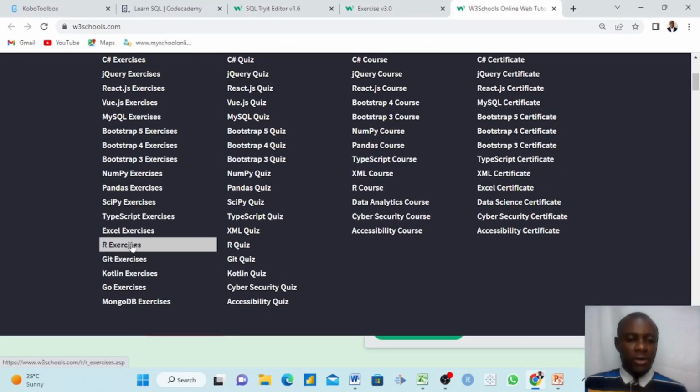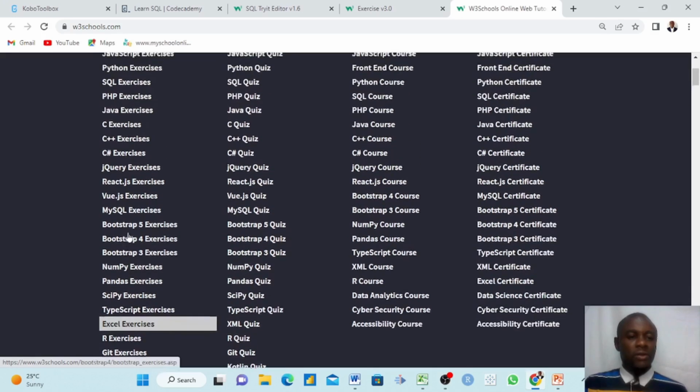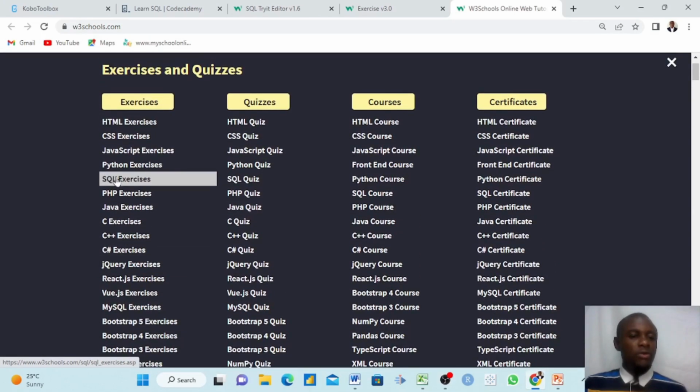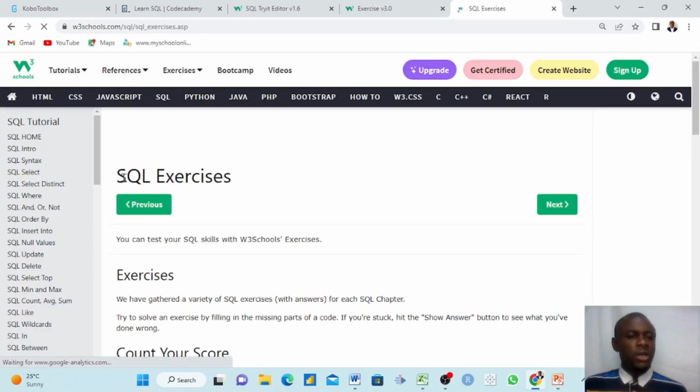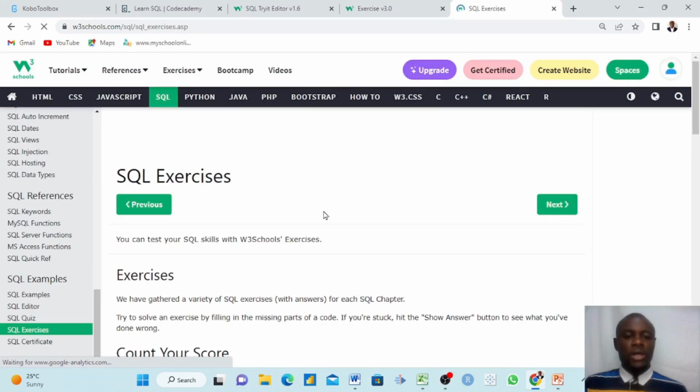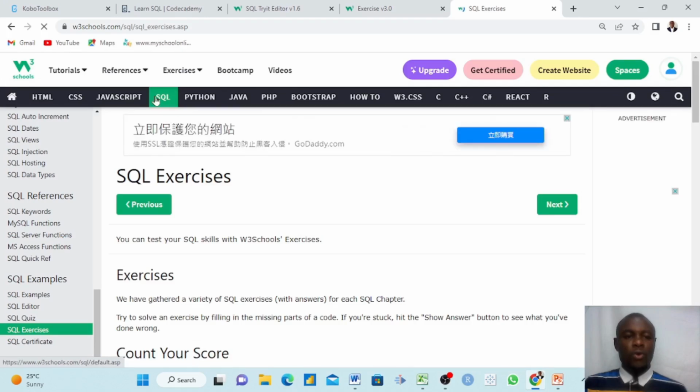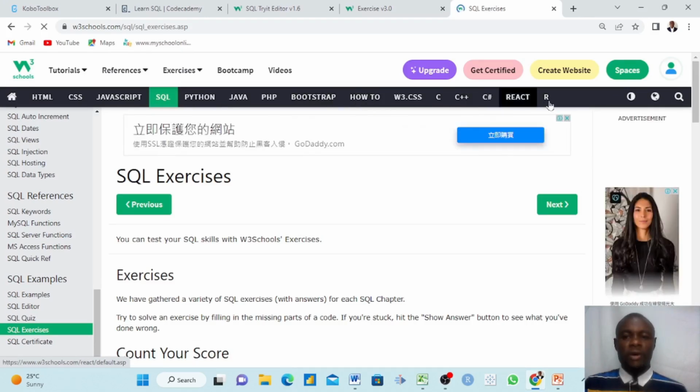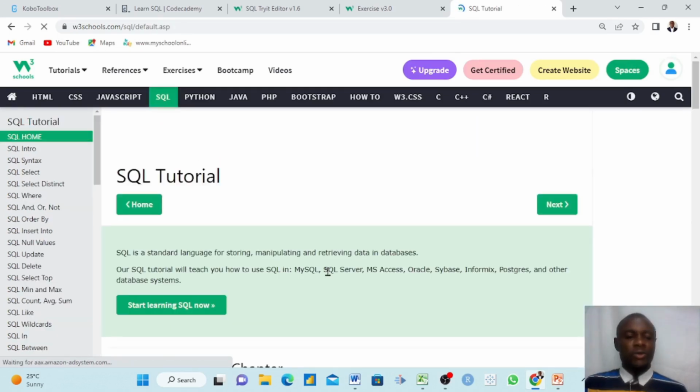You see R here, another tool that we use for data science. You find Excel is another tool. You find Python, etc. But today I want us to focus on SQL. SQL stands for Structured Query Language. When you click, it brings you here. You find it up here at the top. You go here and double click SQL. And there is something I'm looking for. This is what I was looking for.